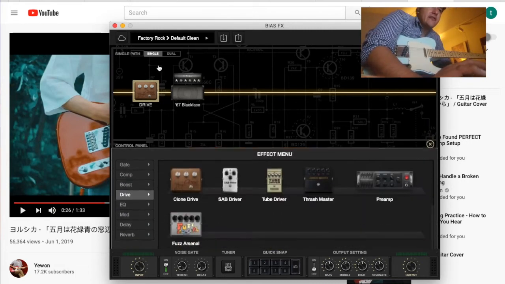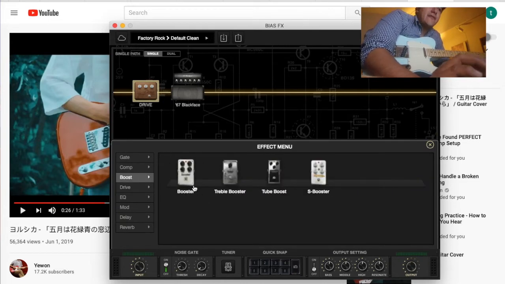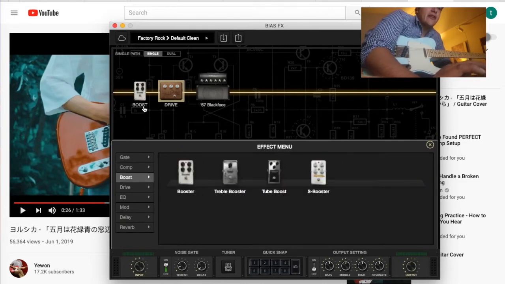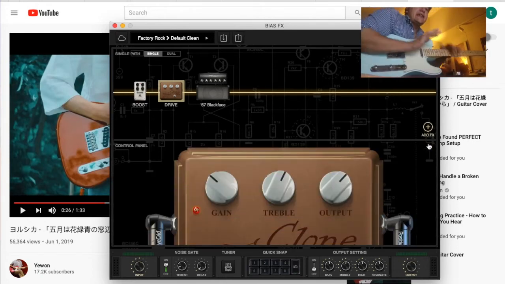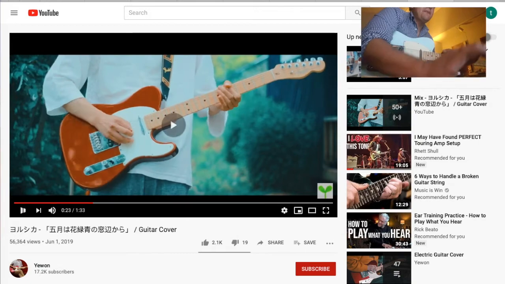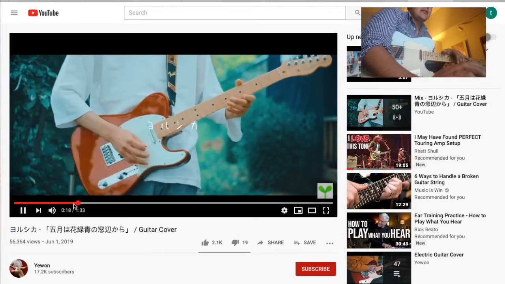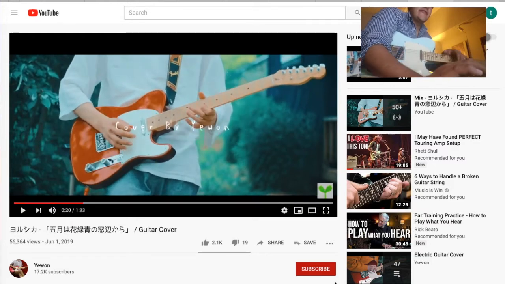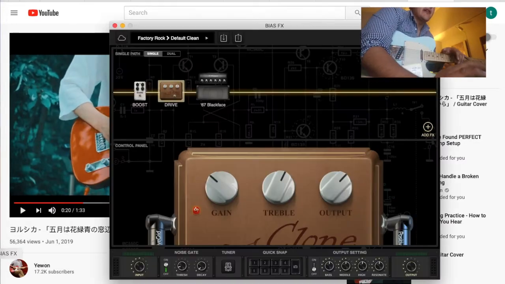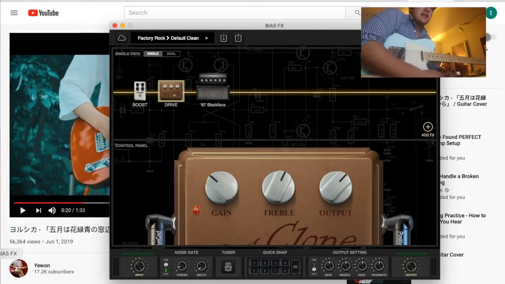Lastly, for the gain structure, what I also like to do, and this is up to you, you don't have to do this, is using a booster in the front of that. So it's like stacking multiple gains. And the reason for that is because, let's listen to this one more time. There's definitely a good amount of gain going on there. And if I had a pedal board in front of me, I could really control everything.